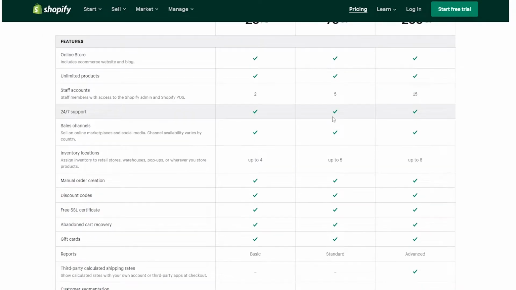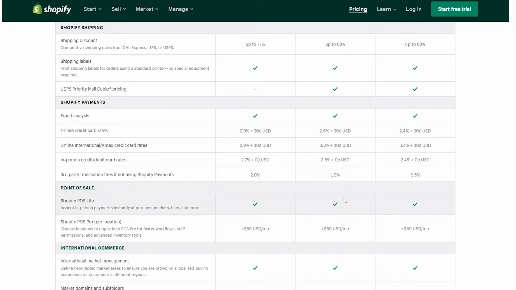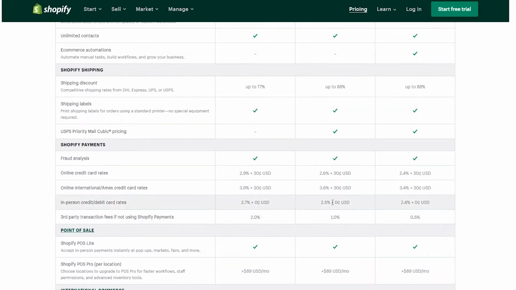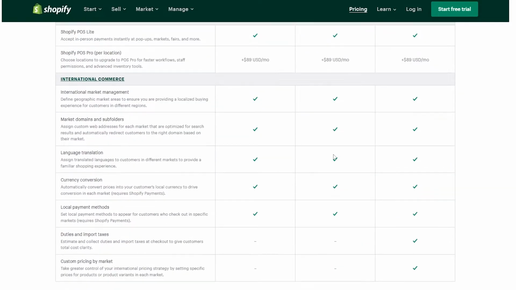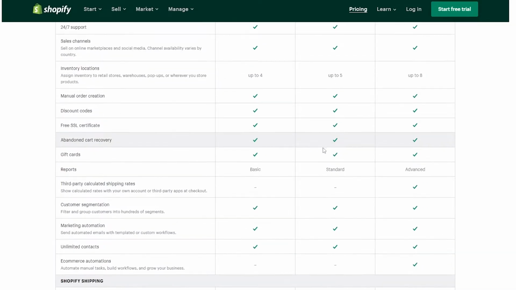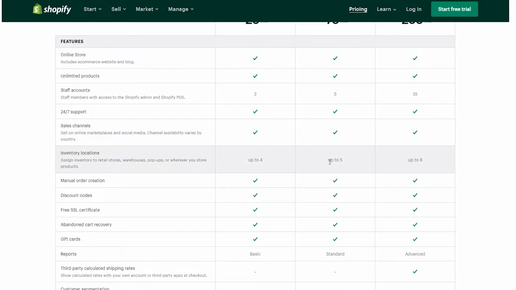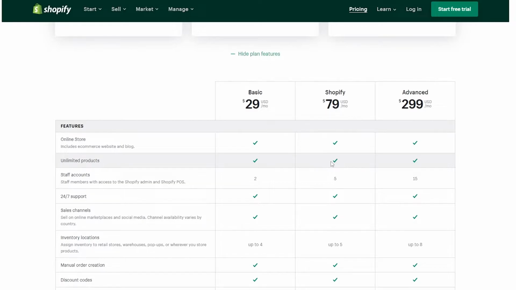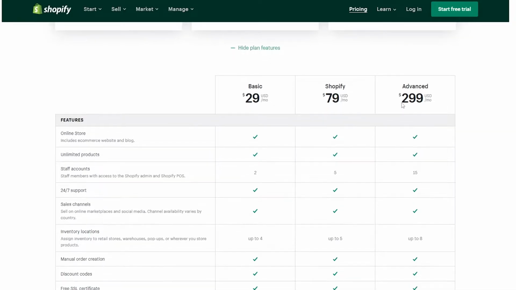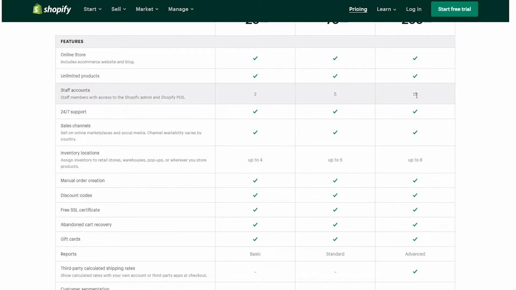And for the Shopify plan, the only key difference I see is the transaction fees, the shipping discounts, and the reports. And over here, inventory locations is going to be 5. These are the only things that are different. Same goes with the advanced version. You get staff accounts, which are going to be 15 staff accounts. Inventory locations are going to be 8 inventory locations.